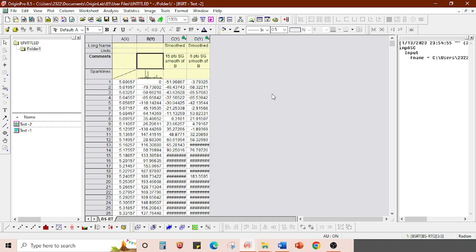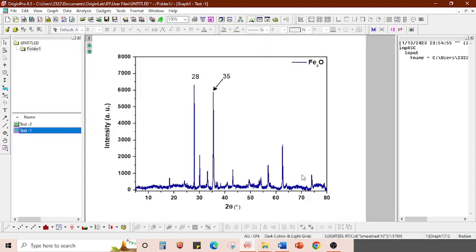So in the next video, I will show how to put multiple XRD graphs on the same picture, on the same graph, so that you will be able to compare the results.